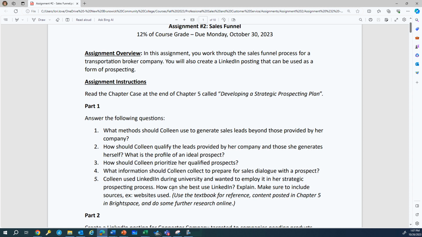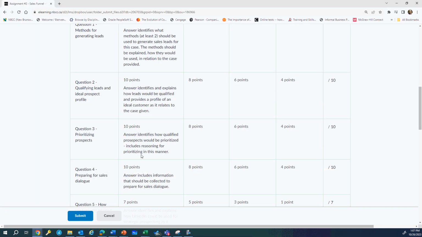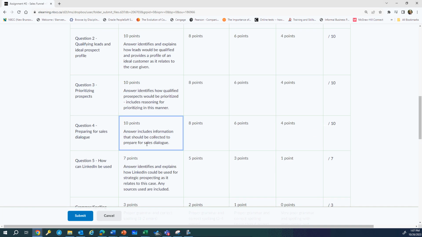Question 4 says, what information should Colleen collect to prepare for a sales dialogue with a prospect? Again, your answer includes the information that should be collected to prepare for sales dialogue. That is a little more general, but again, in Colleen's case, what information would she need to know to prepare for dialogue with her potential prospects?